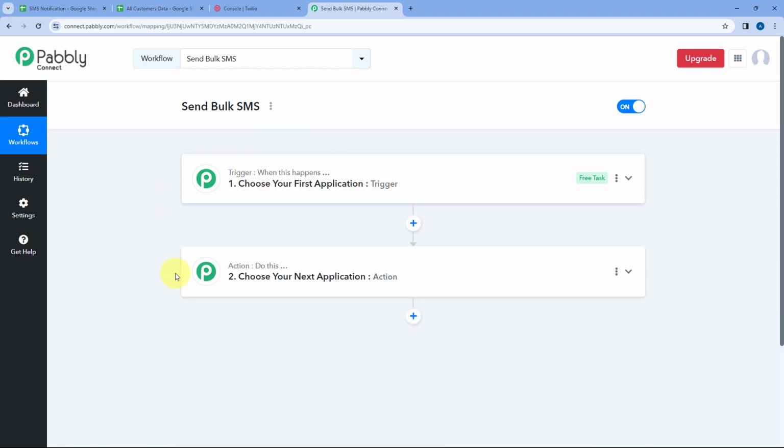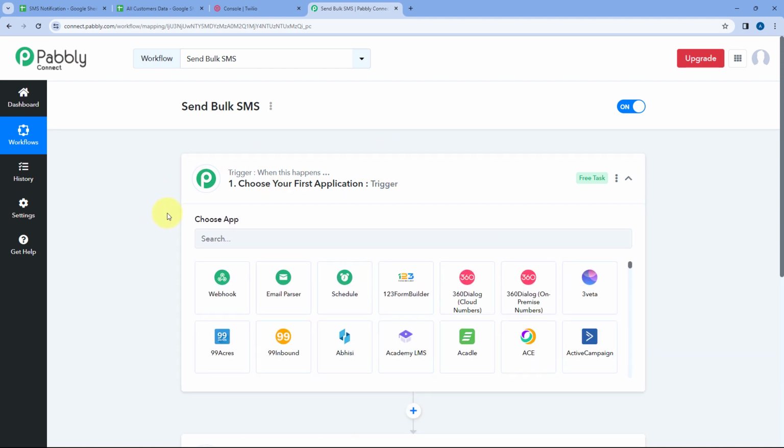The first one is the trigger window and the second one is the action window. So triggers and actions are basically those 2 concepts, those 2 principles on which this whole automation works. The trigger says when this happens and the action says do this. So let's start with the trigger window.